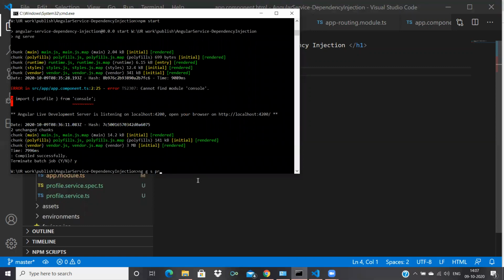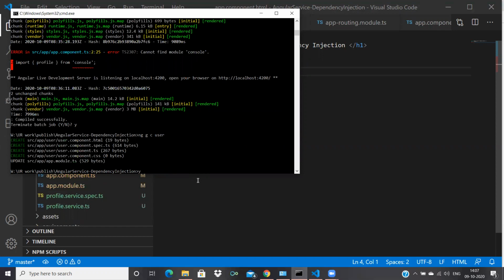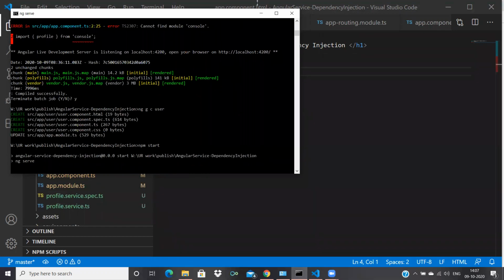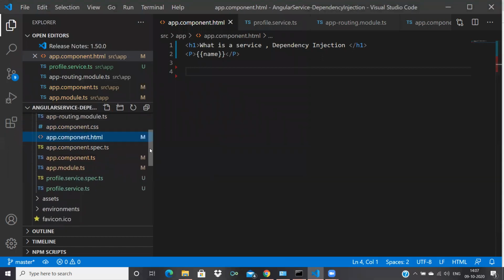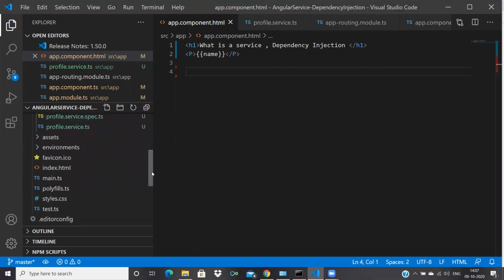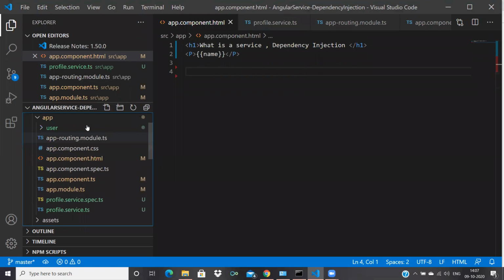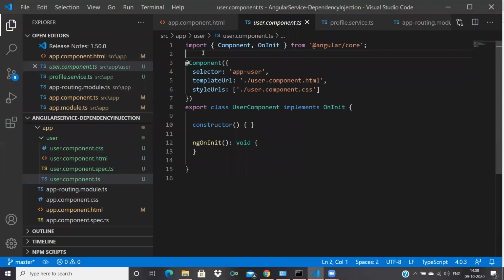Okay, I'm just creating a component with ng g component, named user. Okay, I created a user component. Now what I do is, from the user, where is that user? Yes, here. From the user, I use a service and send the data from here. Okay, let's look.